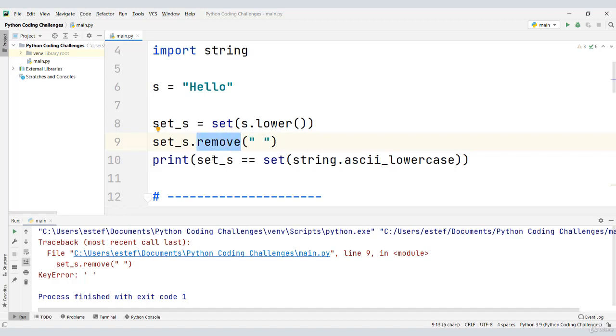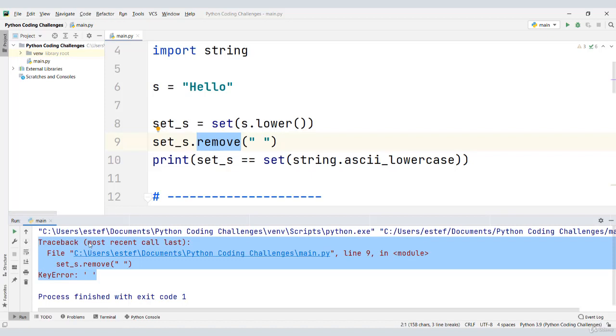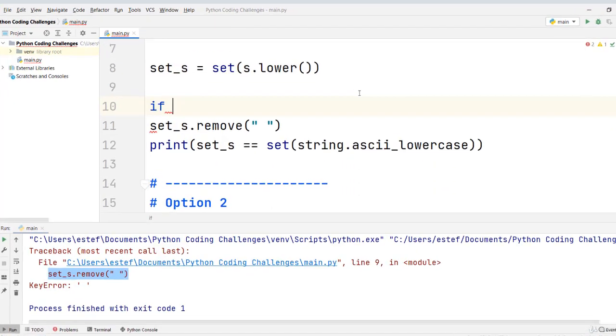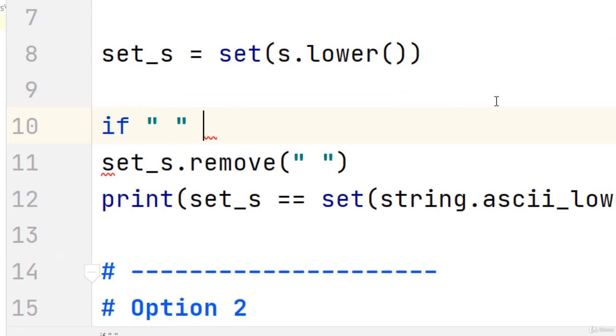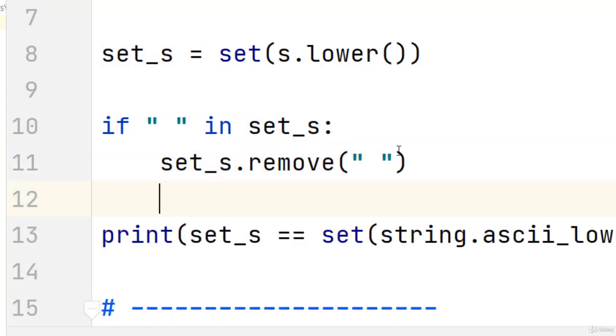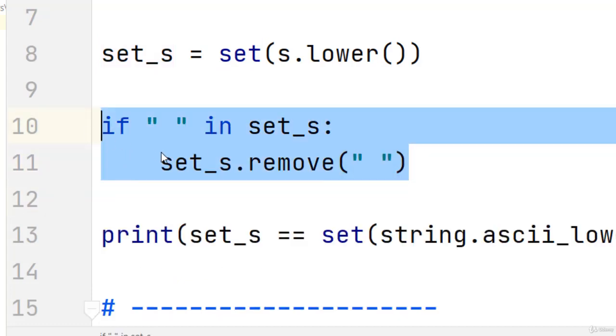Because calling the remove method will throw this error, and this is very common, not checking if the element is in the set before actually trying to remove it. So let's see how you can fix this. We write a conditional and we check if the space character is in the set S. If that is the case, then we are going to remove it from the set. It's just like this, a simple conditional.